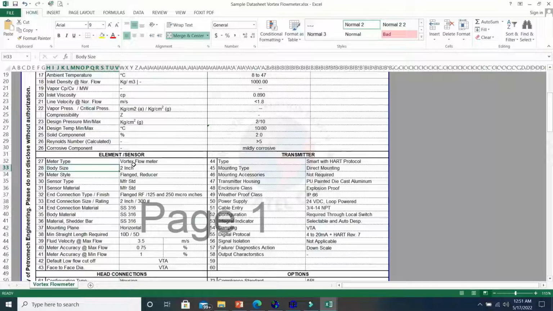Again, body material and shutter bar material, different materials are available. So based on the process condition, like whether it is corrosive or not, we can select the proper material, but most commonly used are stainless steel or duplex types of material in the market. Mounting plane is horizontal. So Vortex flow meter can be installed horizontal or vertical also. So based on the 3D model or plant requirement, you can use the mounting plane.